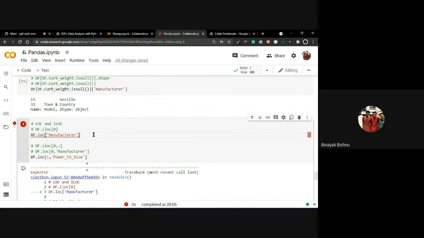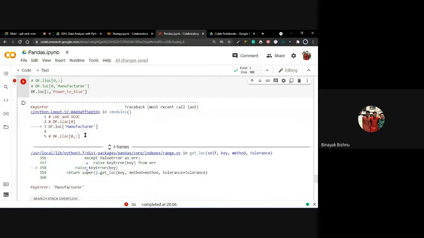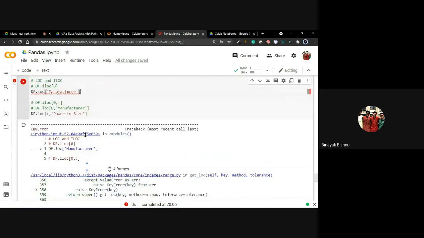So the thing is that you might think that, okay, this is like a dictionary. Let's just print manufacturer here. Okay. Now this obviously gives an error right here because what it does is it takes the rows first. Which rows do you want to print, and then the columns. Now, if you just print it something like this, it is taking manufacturer as a row, but it is not any row. So it's putting an error.